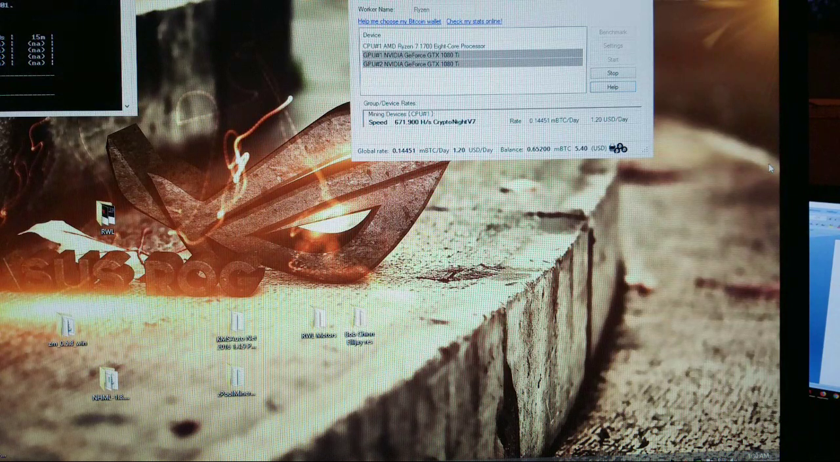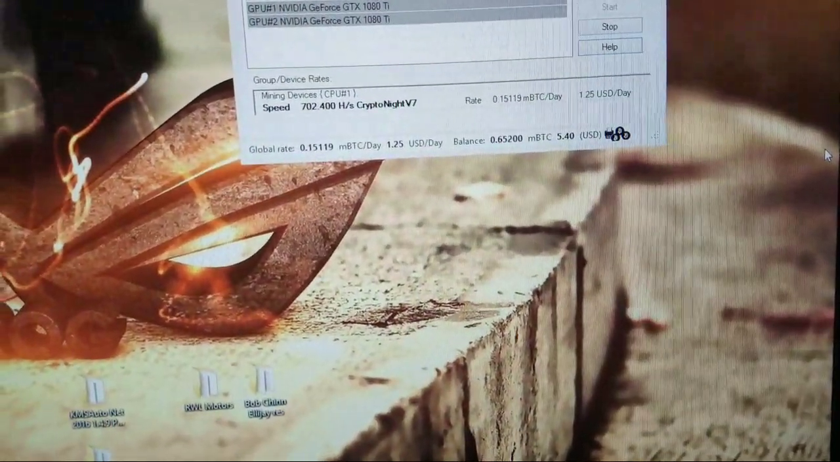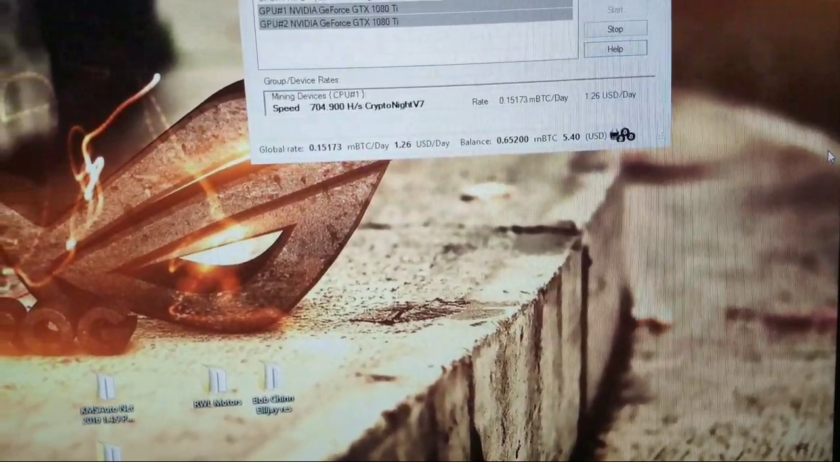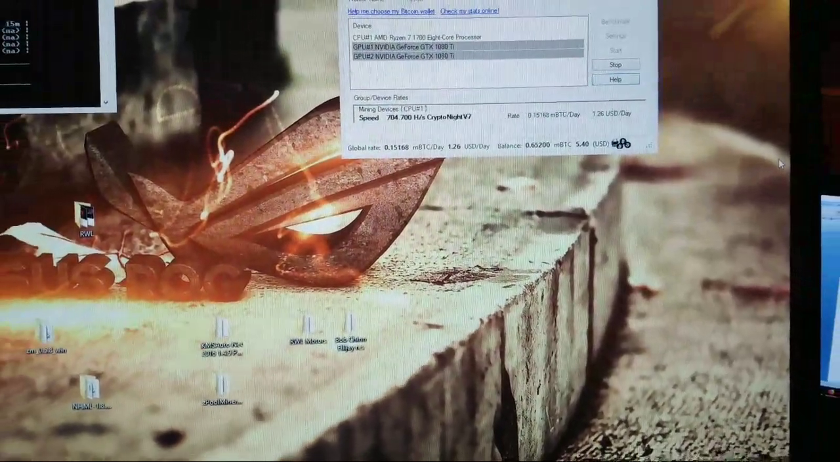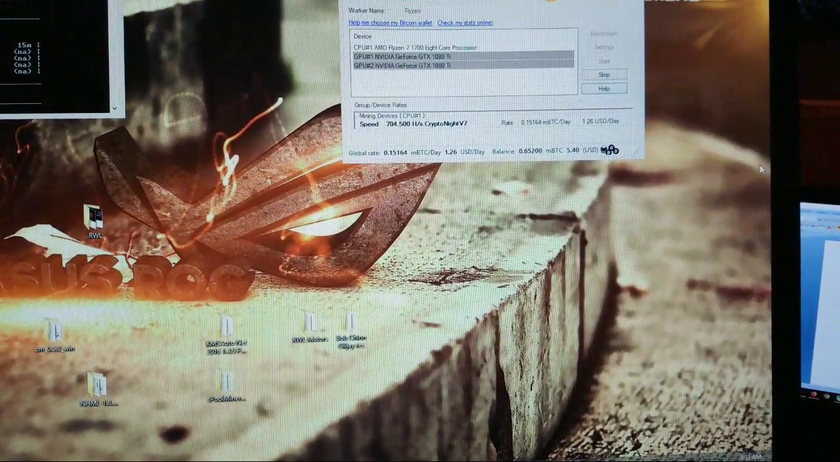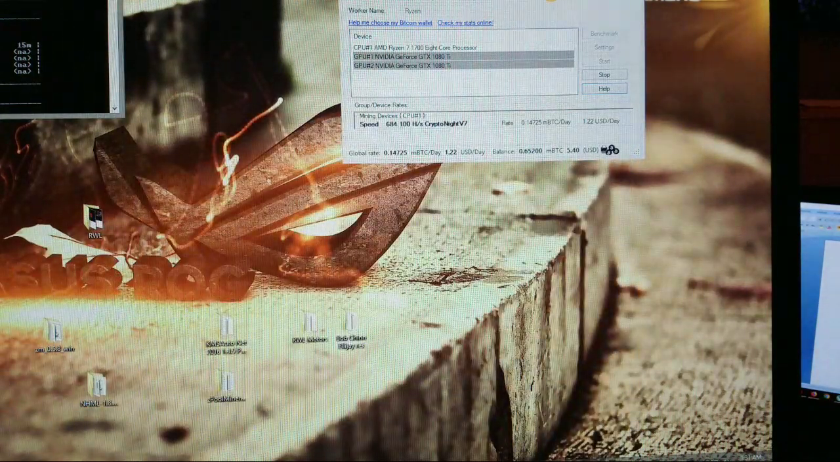Alright, let's see, will we get there? Yes, bingo, got it. Alright. See that? 704.9 hashes. Now, agreed, this is not mining with anything else, because if you turn on anything else at all, you're completely boned.